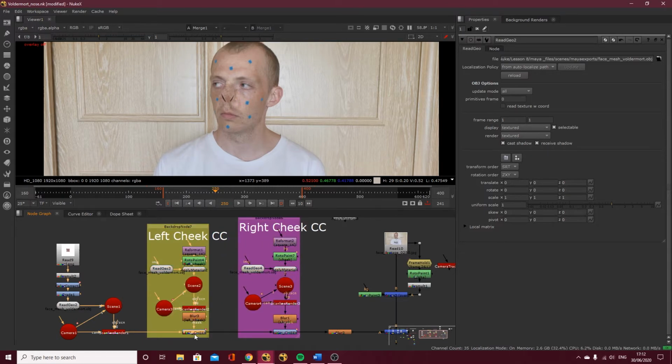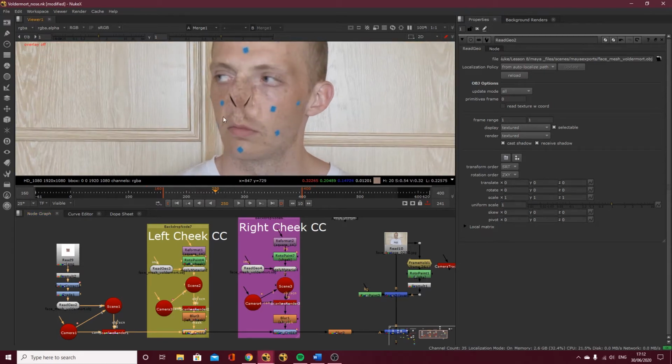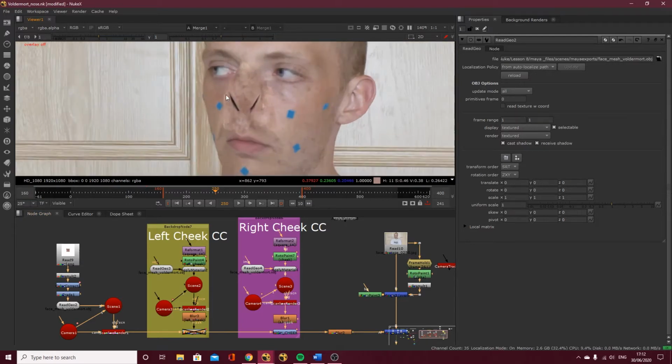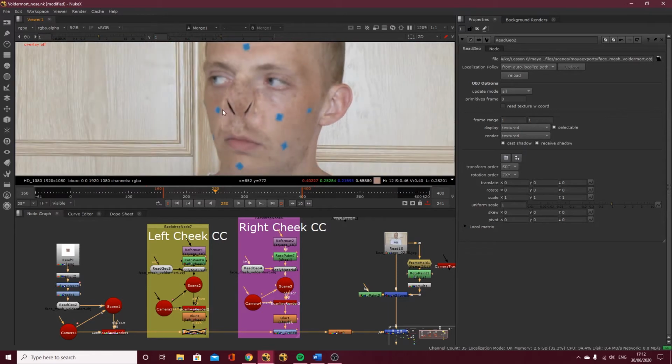So if I disable left cheek colour correction, let's just see what happens in our image up here. I'll just click to disable, and you can see when I disable it, we've actually got quite a light line, because where we took our texture, it was from the left cheek, and that was a lot brighter when we took that screenshot of the projection.